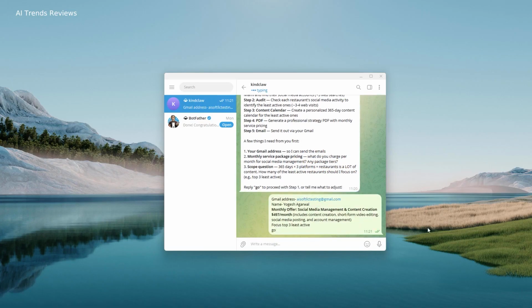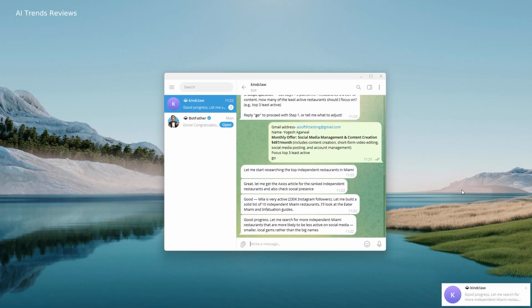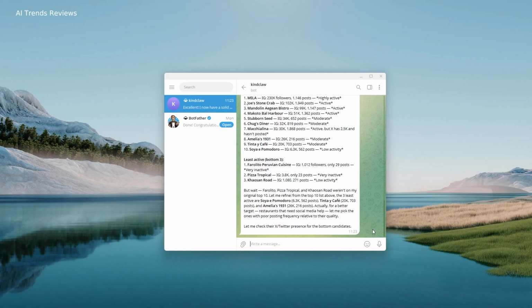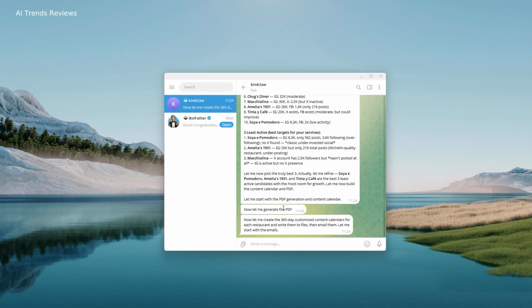Now watch it work. It researches the live web, checks each restaurant's Instagram and X, and builds a ranked table of the top 10 with real follower counts and real post totals. Mila up top at 230,000, all the way down to Soya e Pomodoro at 6,300. It didn't make this up. It actually went to Google and scraped all results, analyzed them, and gave us here. Awesome, right? Now the real stuff. It acts like an expert marketing strategist and picks the 3 that need the most help: Soya e Pomodoro, Amelia's 1931, and Tinta Wire Cafe.